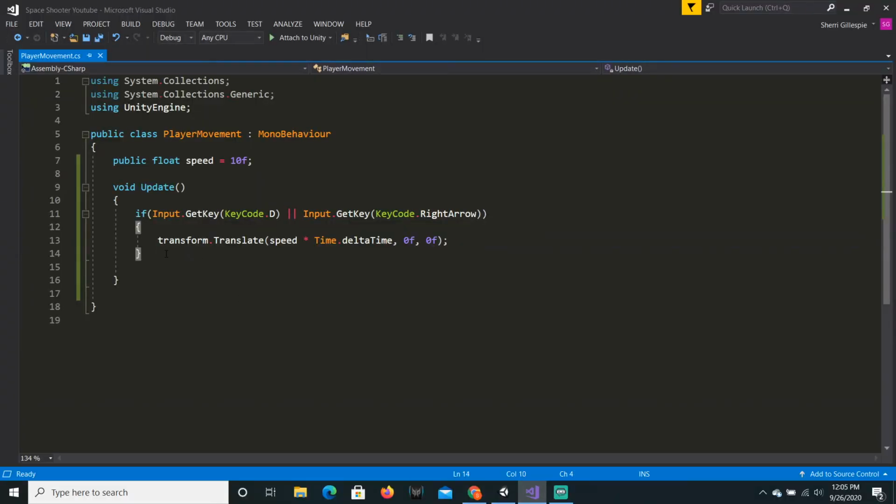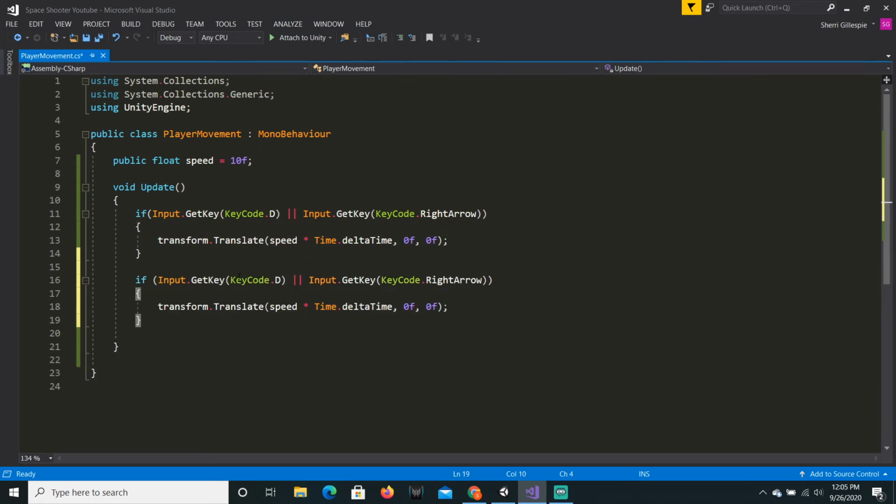Now, we can just copy this. Control C, down here, Control V. If Input.GetKey A, or, that's what these two slashes, forward, upward facing slashes, I don't know. Or Input.GetKey KeyCode.LeftArrow. Just know you can also navigate the autocomplete with the up arrow and down arrow.